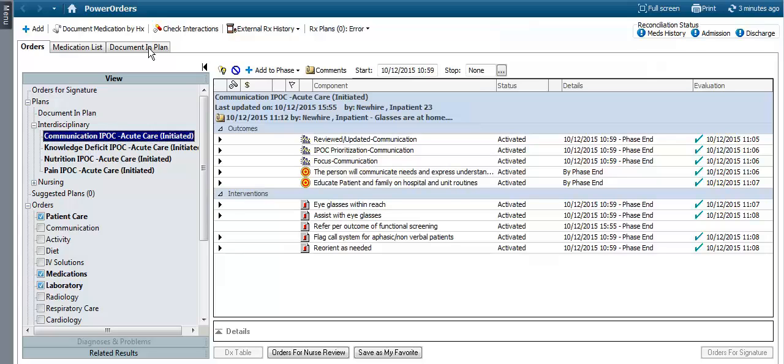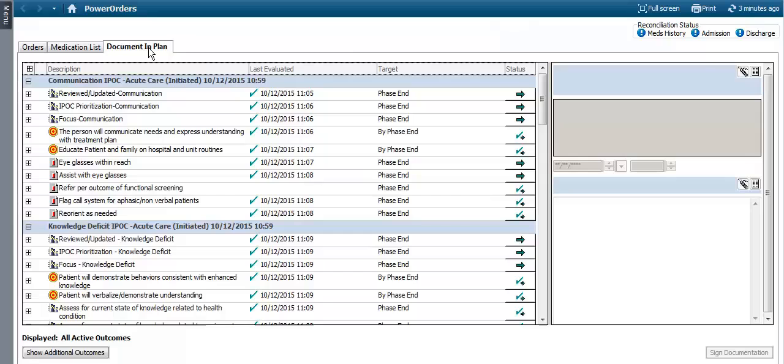Now, when it comes time to actually documenting the care plan, remember you will get your reminders at 0400 and 1600 through the Care Compass action or activity screen. So when you come to your Document and Plan tab, and we have our 4 existing care plans in here. Remember, all you have to do is chart that you reviewed and updated them.